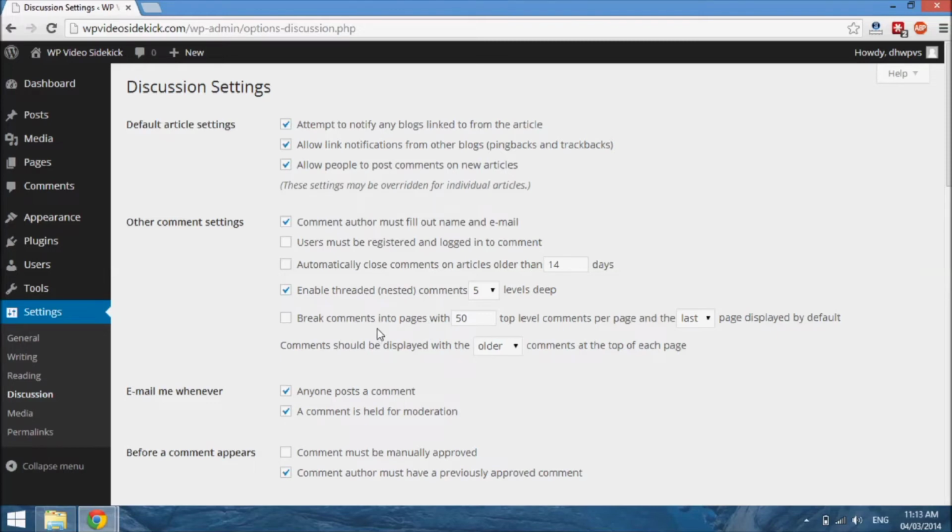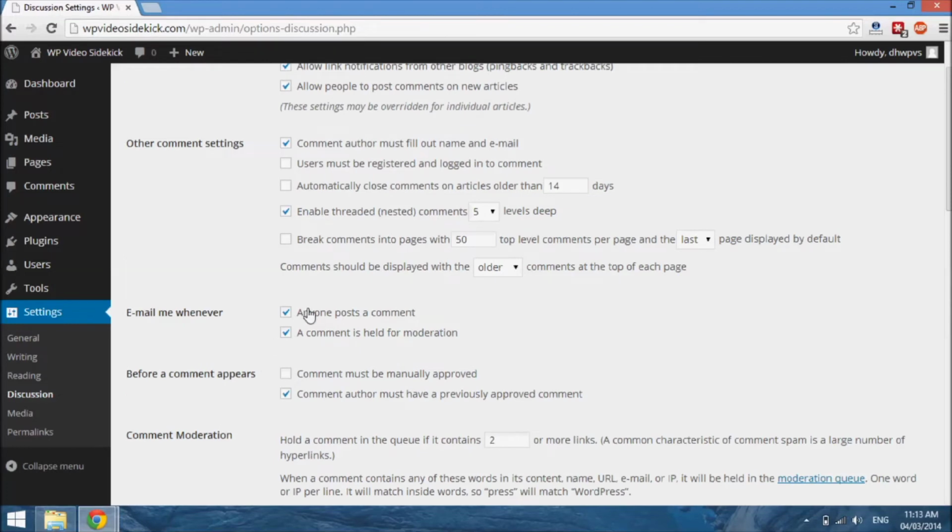Break comments into pages. So if you have a lot of comments, you can set an amount that will be displayed on each page so that your comments won't go on into infinity on one page. They will be broken up into separate pages. And then you can display the order for comments, whether old comments or newer comments are shown first. And you can opt to receive a notification whenever anyone posts a comment. And if you get a lot of comments on your site, I will warn you, you will get a lot of notifications. But if you want to control spam, then it's something you will have to look into.